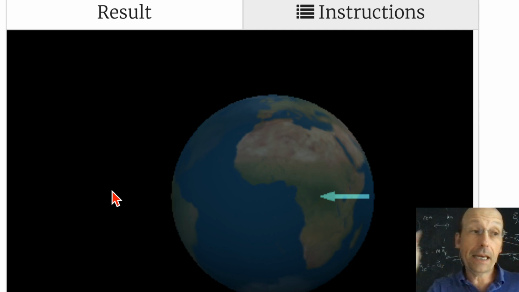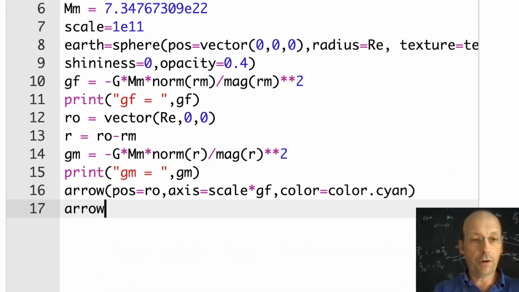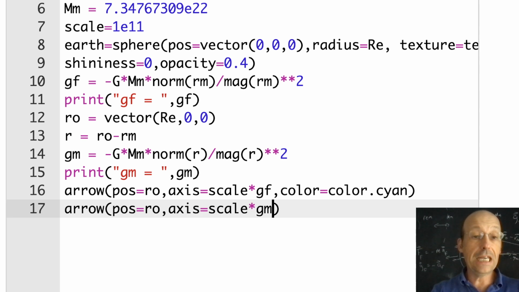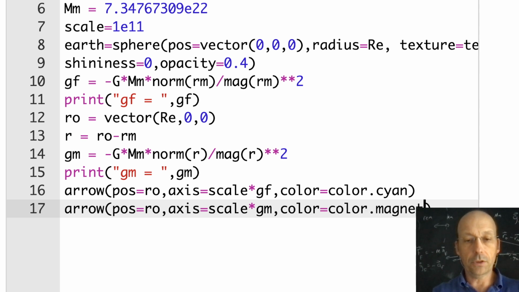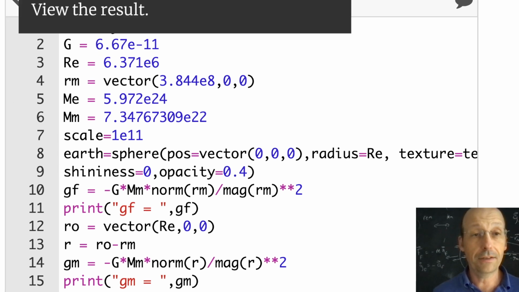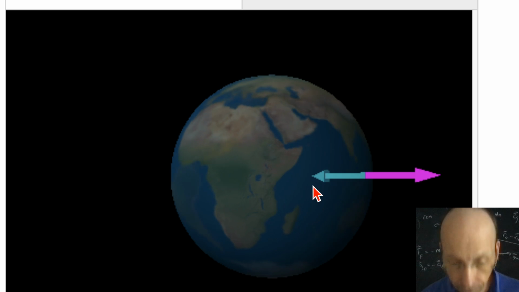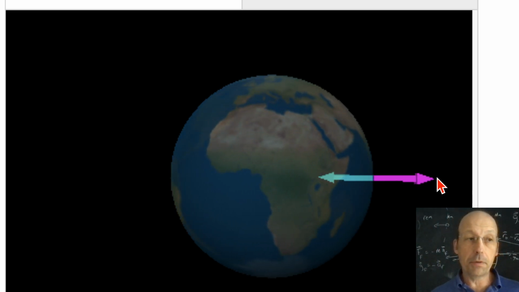Good. Okay, now let's make an arrow for the other one. I'll make it magenta colored. Arrow, pos equals RO, axis equals scale times GM. Color equals color dot magenta. Sometimes you just can't spell, and you got to sound it out, and that's fine. Okay, so there are my two arrows right there. It's difficult to see that one's bigger, but the magenta arrow should be bigger.